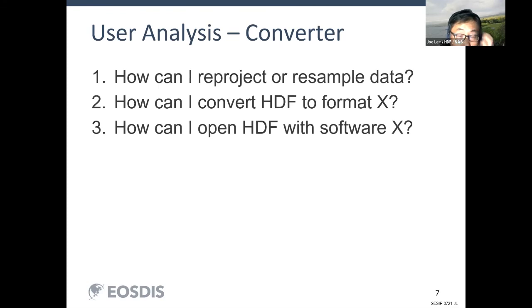And the last question is, how can I open HDF with software that I'm using? For example, HDF to GeoTIFF converter called h4toGeoTIFF fails to convert certain NASA data products. And our users ask, our GDAL fails to read my HDF4 data. How can I open it? And some NCL users complain that I cannot open some NASA data sets.